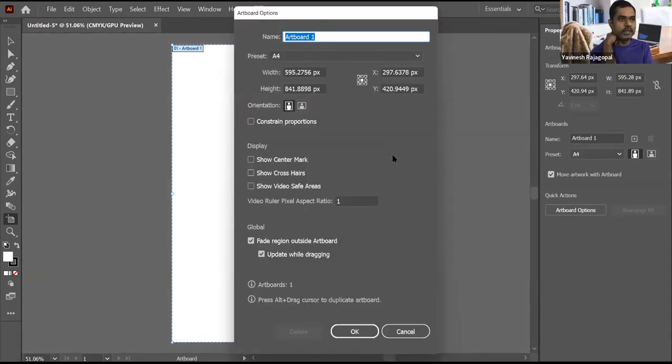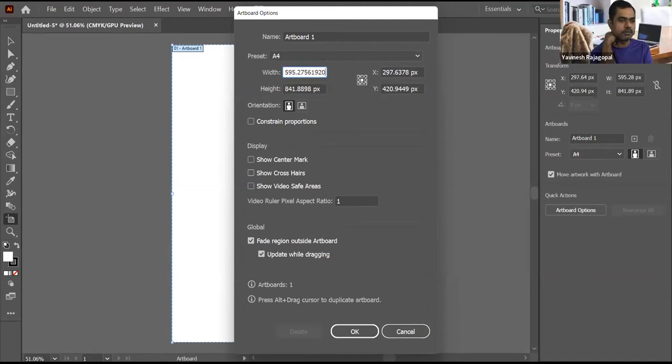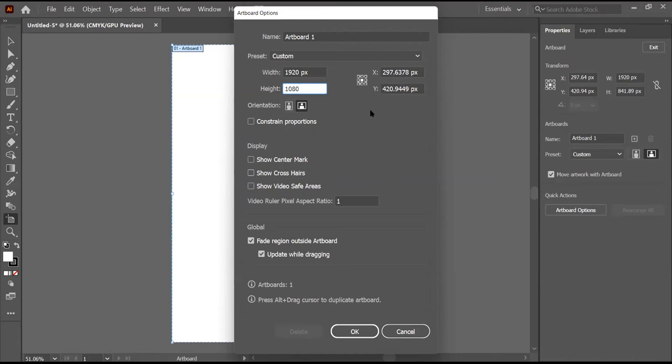And then can you see the width and the height? You change to 1920 width. How come cannot? Delete first everything. Highlight first everything. Delete, 1920. And then height is 1080. Yeah, click okay.